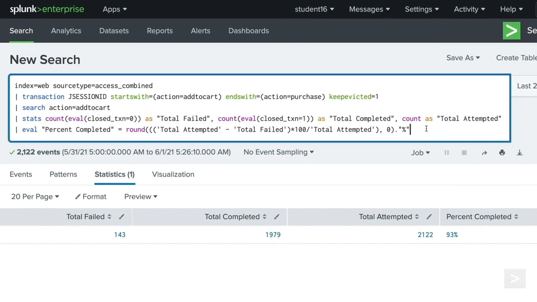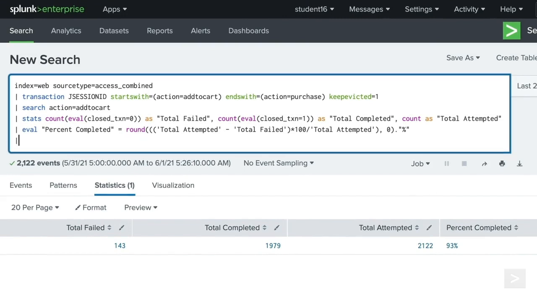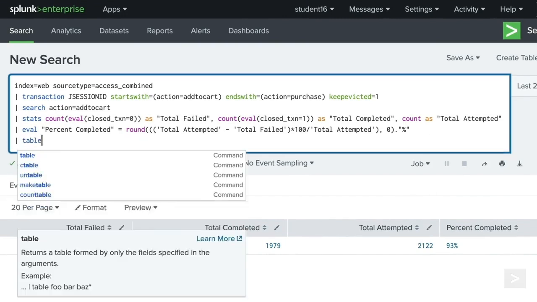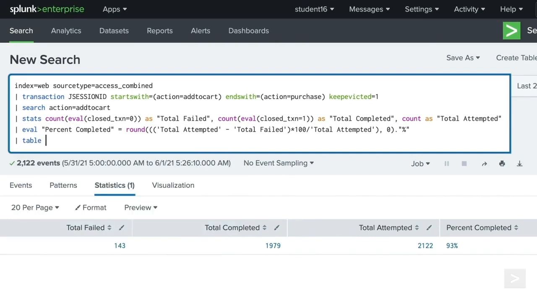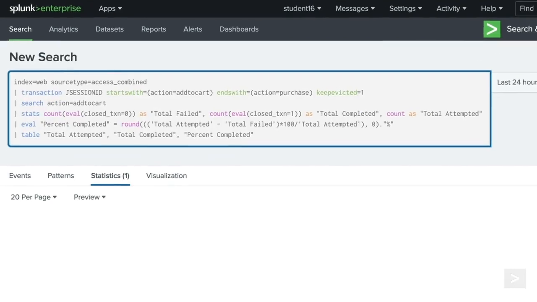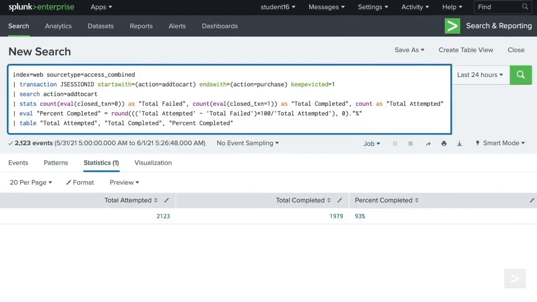From here, we can go ahead and pipe on over into the table command and reformat our table here to display total attempted, followed by total completed, followed by percent completed.